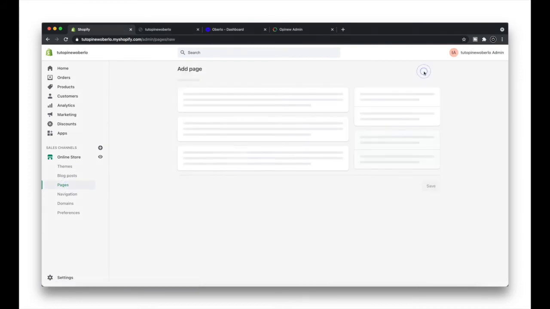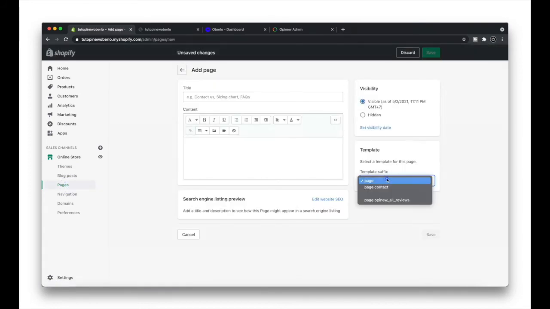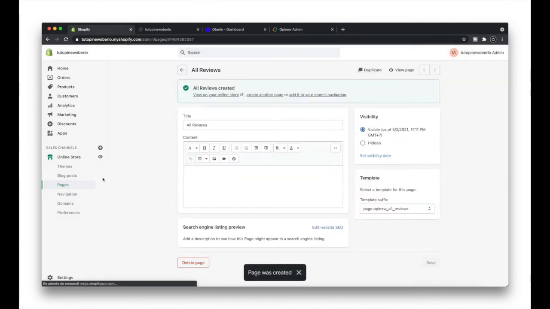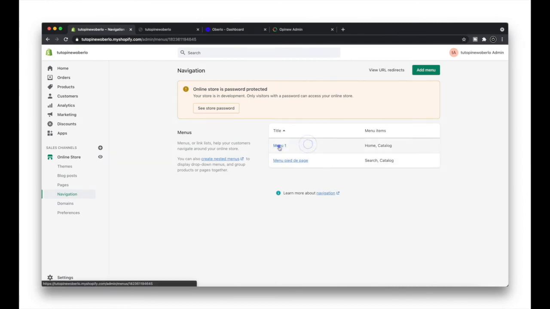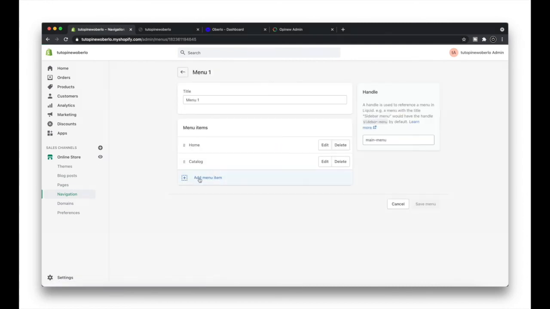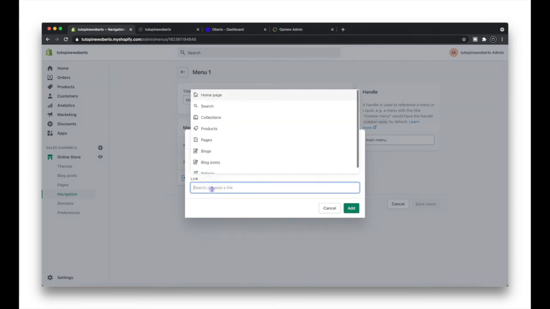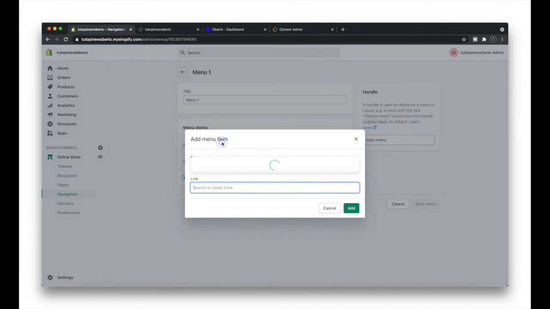On your Shopify dashboard, click on Online Store, Pages, Add Page. Under Template, click the drop-down menu and select page.opinew/allreviews widget. Now, click on Save and go to Navigation to add this page to your navigation menu. Click on Main Menu, Add Menu Item, enter the name to display on the menu and link it to the newly created page. Save it and you're all set.